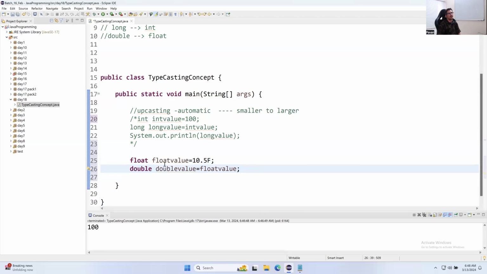Yes, because double is a higher type than float. Double is higher than, or larger than, float. So the float value I can assign into double. This is a direct approach. We are not going to do anything else. We are directly storing a smaller value into the larger value. This is also called upcasting. This is also an example for upcasting. So we are basically storing a smaller value into a larger one. That's the upcasting concept.